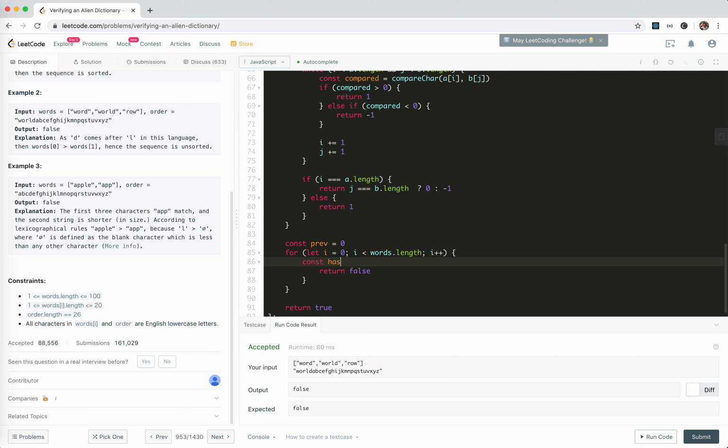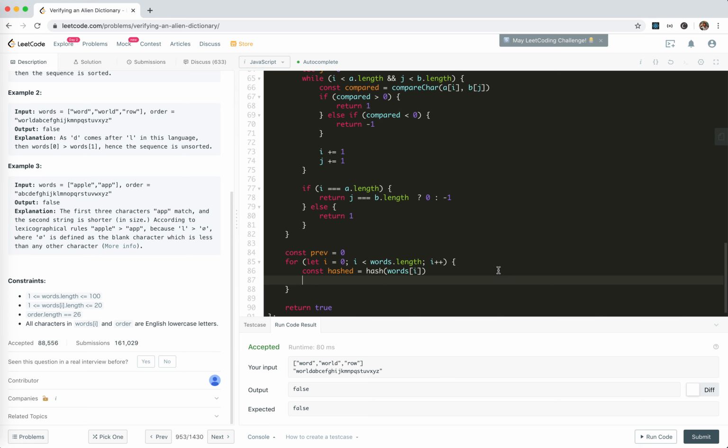Okay, we hash the current. Hashed equals hash words i. We hash it. And hashed should be bigger than or equal to the previous. So if it's smaller than prev, return false. Of course, don't forget to update prev to hashed. So now we need to implement this hash method.